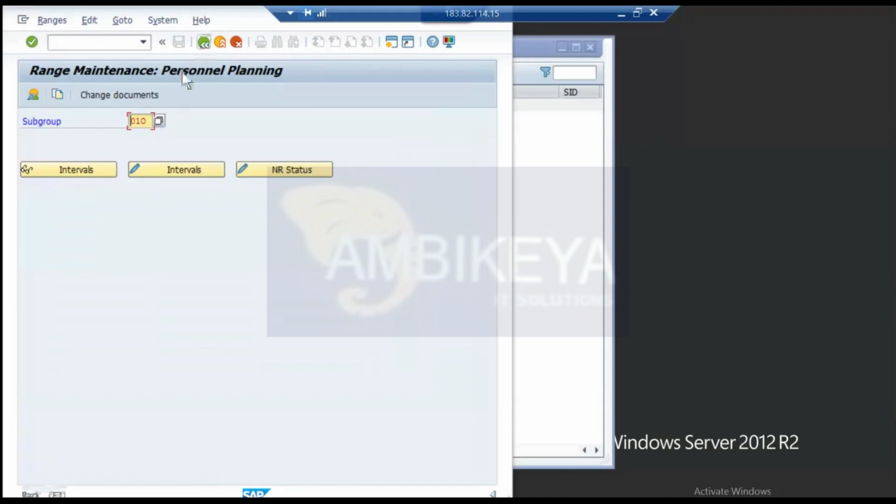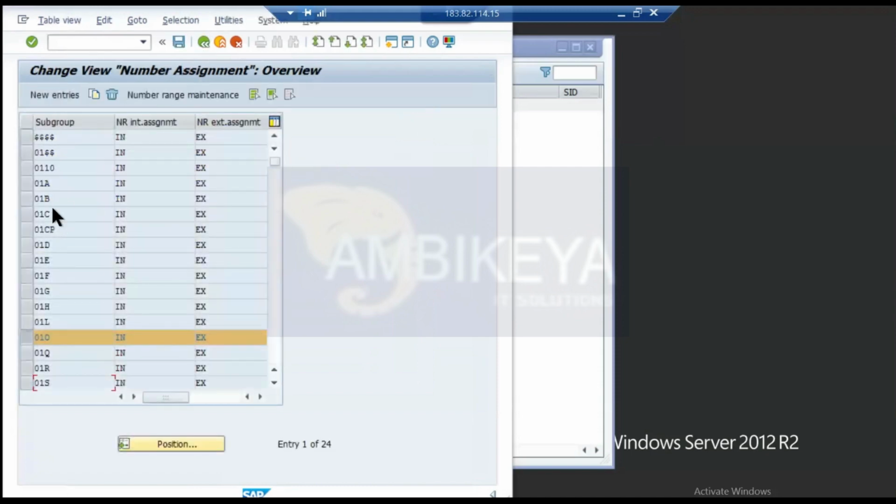Have you noticed something in this group? There's 01 and C, 01 and S. What is the 01? 01 means plan version. Remember, we input 01, 02 and so on. Whenever you are creating a number range, you always have to give the plan version, then the OM object. The active one which we put. Correct. So this is the number range.